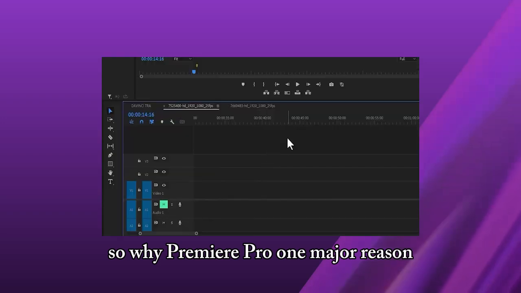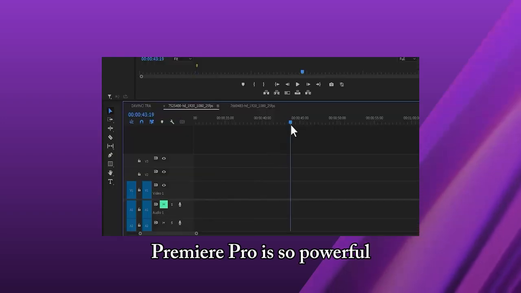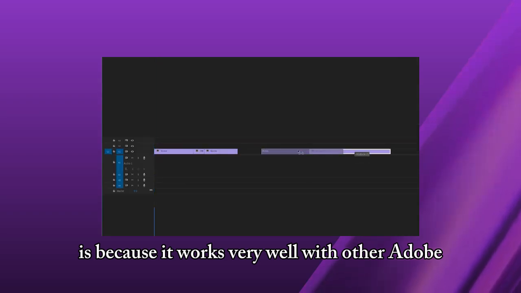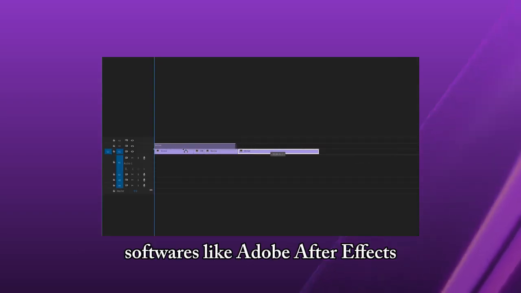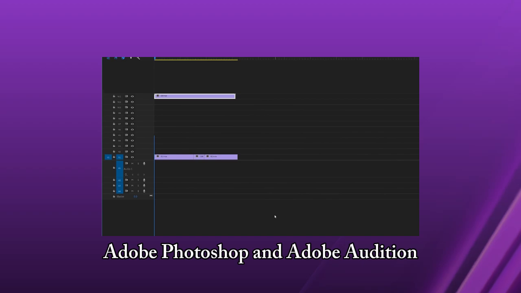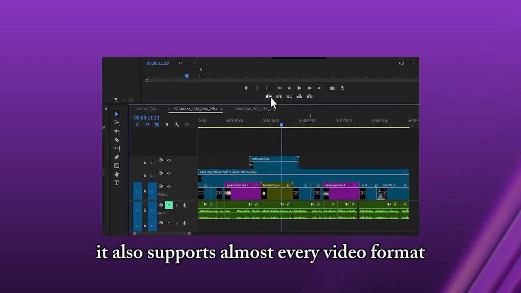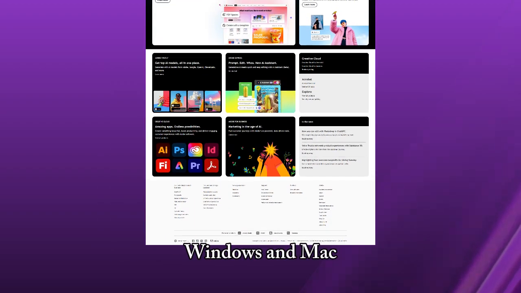So why Premiere Pro? One major reason Premiere Pro is so powerful is because it works very well with other Adobe softwares like Adobe After Effects, Adobe Photoshop, and Adobe Audition. It also supports almost every video format and works on both Windows and Mac.